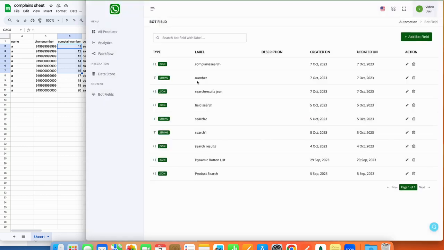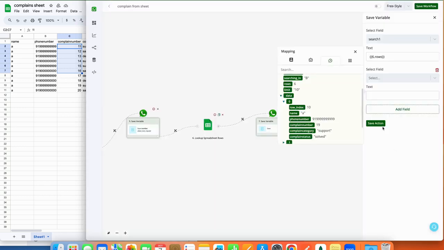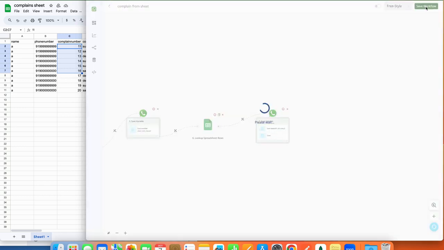Once you have created a bot field, you need to save the action, save the workflow, and refresh the page. Always remember to save the action as well as the workflow and then refresh the page, or else your work would be lost.